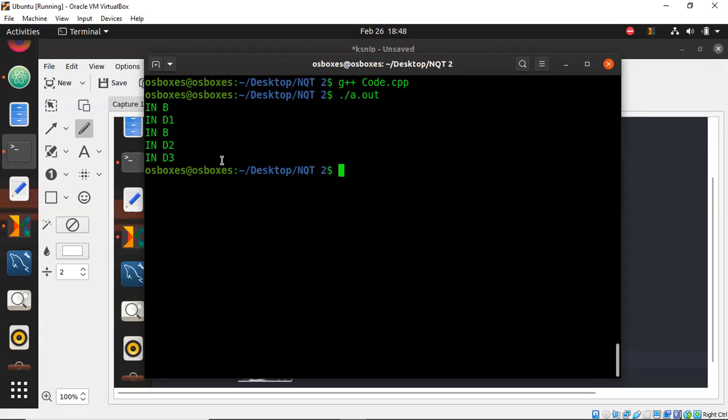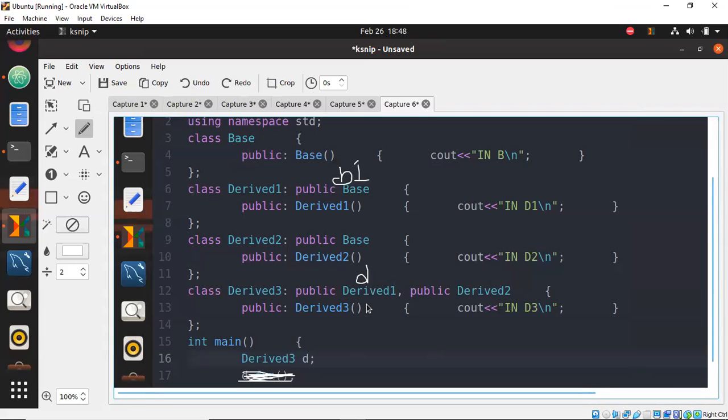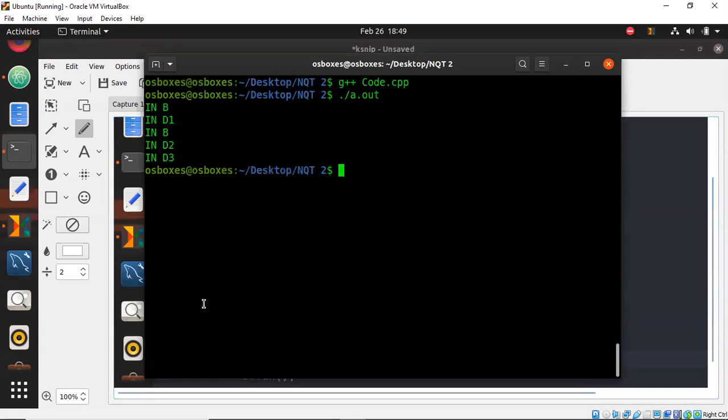The diamond problem occurs when two superclasses of a class, I'm just pointing this out, we have a class called derived 3. Derived 3 has two superclasses, derived 2 and derived 1. When derived 2 and derived 1 have one common base class called base, then in your case, base class functions will have two copies. They'll have two copies. When you have two copies, let's see what exactly happens.